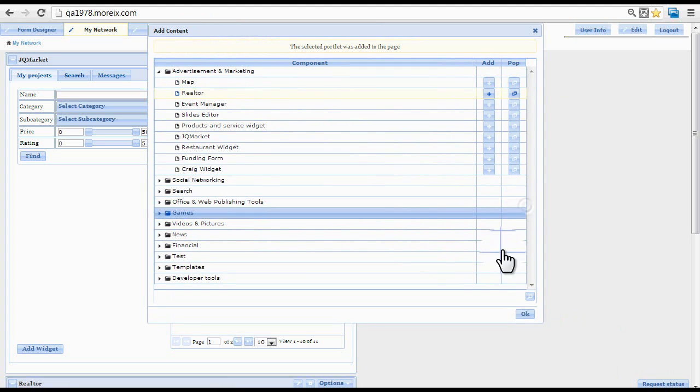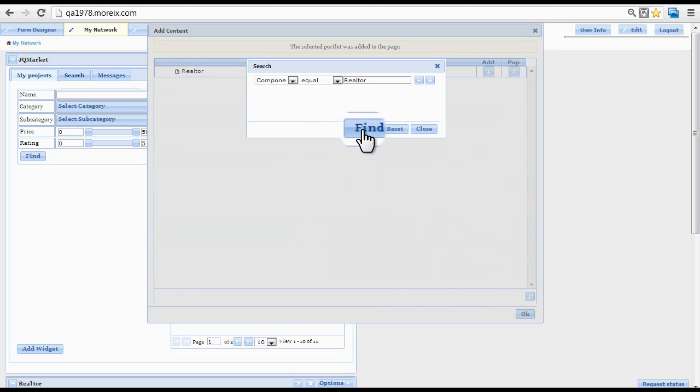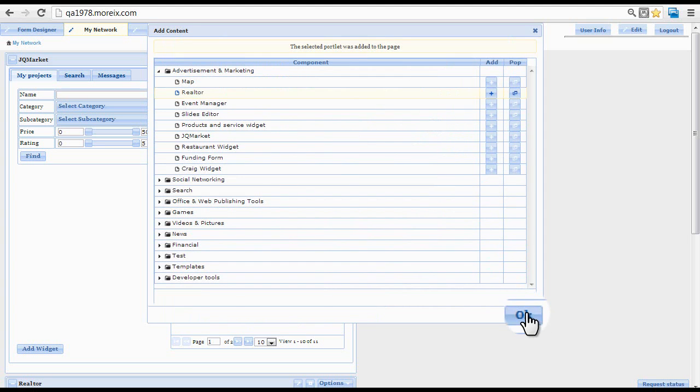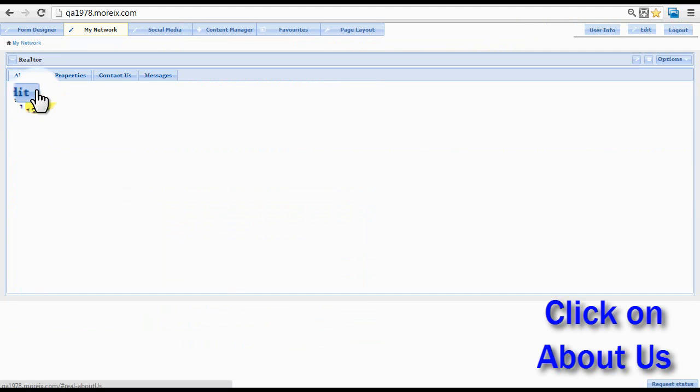in a new window. There is a search button at the bottom to search for widgets you wish to use. Here we can give the name of the widget or widgets you're looking for and click on Find. This displays matching records. To understand the Realtor widget, we maximize its widget by clicking on the Maximize button so that it occupies the entire page.